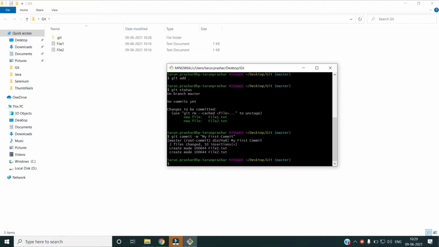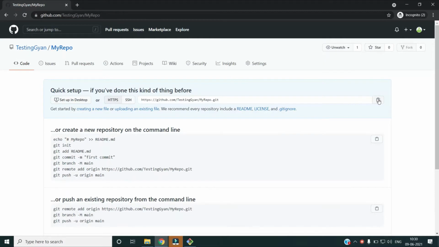Now in order to push these changes, whatever files are present in my local system, to some remote repository in GitHub, I have to push these changes to the remote repo. But before that I have to tell git that there is a remote repo. I have to add the reference of a remote repo basically. So in order to do that, I will first copy my remote repo URL.